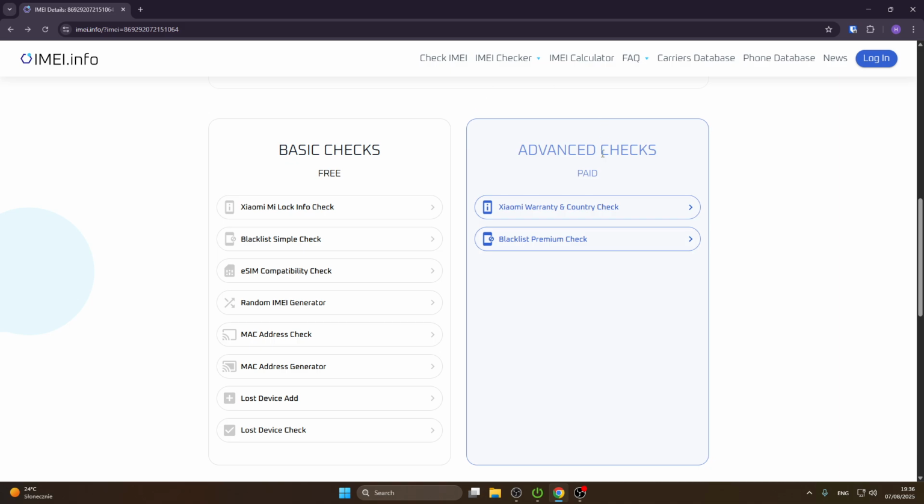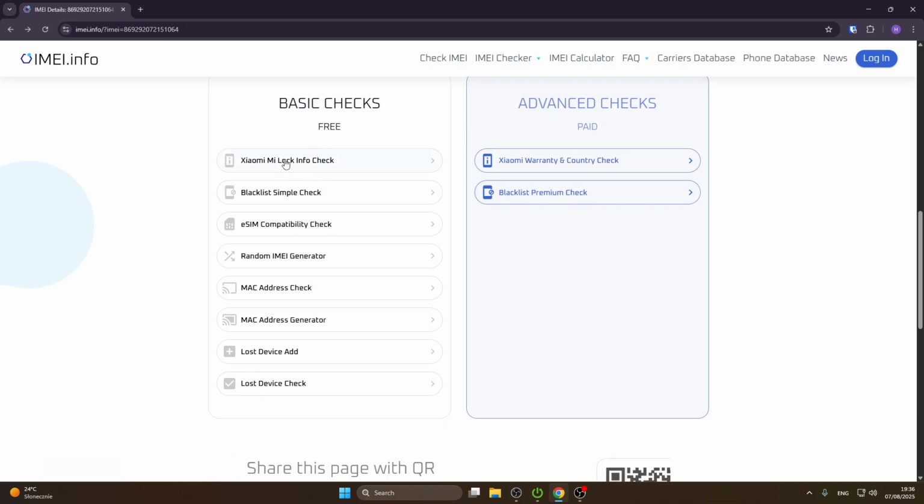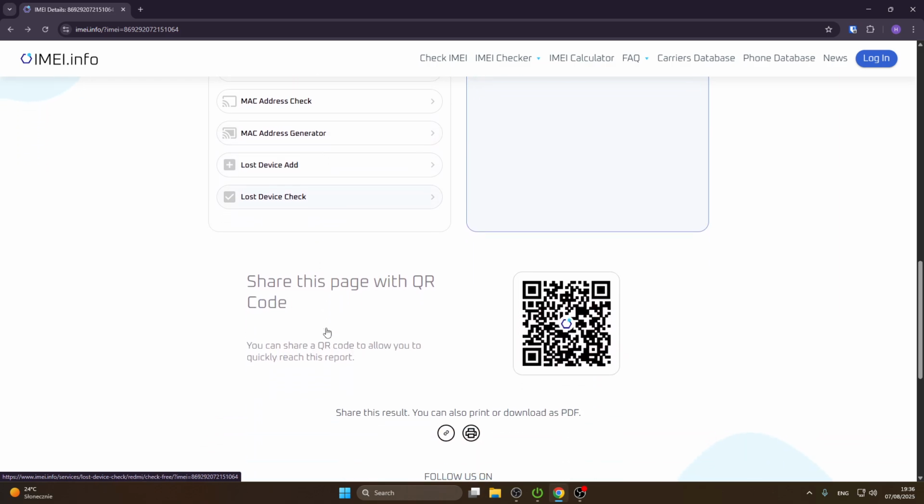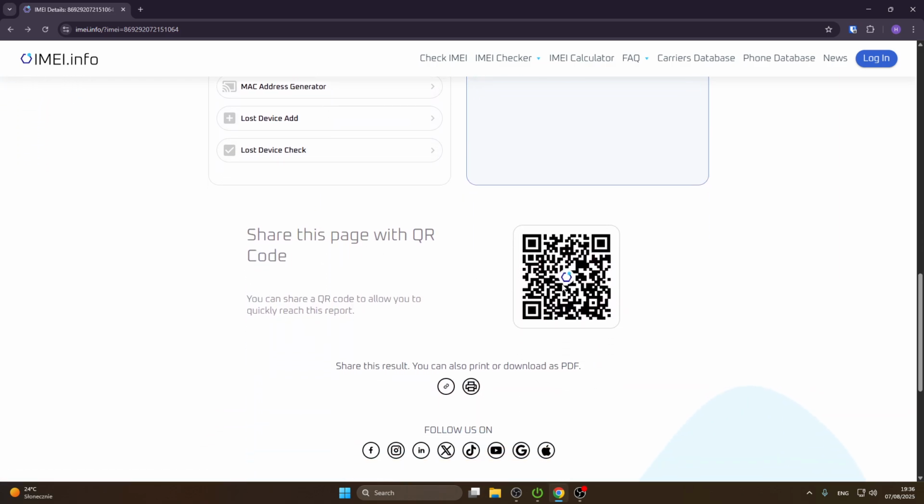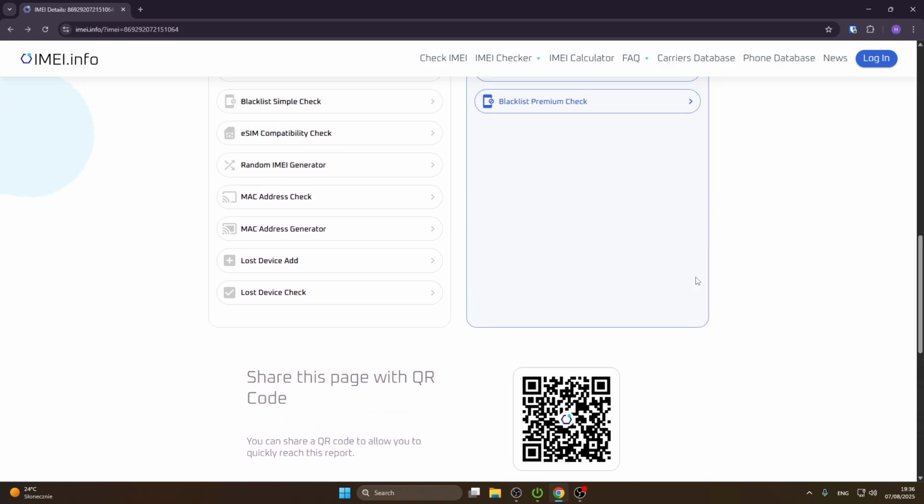When it comes to the advanced ones, you need to pay for them. In here we have the Xiaomi warranty and country check and the blacklist premium check. When it comes to the basic ones, we have Xiaomi Mi Lock info check, blacklist simple check, eSIM compatibility check, random IMEI generator, MAC address check, MAC address generator, lost device add, and lost device check. And as you scroll down, you can share this page with the QR code.